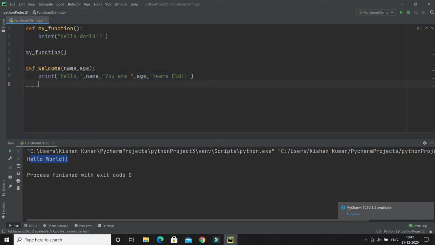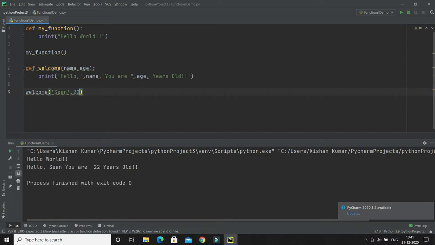Now the thing is, how to call this function. To call this function again you have to give the name of the function, and in round brackets you have to pass two parameters. So for name I'm going to pass Sean, and for age I'm going to pass, let's say, 22. If I run this program, then here you can see it is saying hello Sean, you are 22 years old, right? So name is Sean and age is 22, which I'm using over here. Now I hope you understood how to pass arguments or parameters to a function, right?